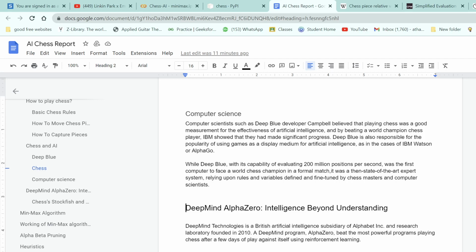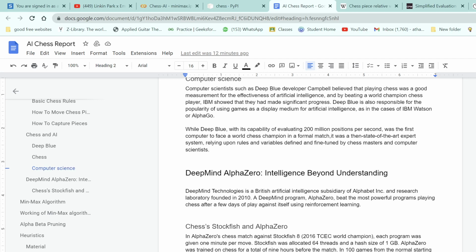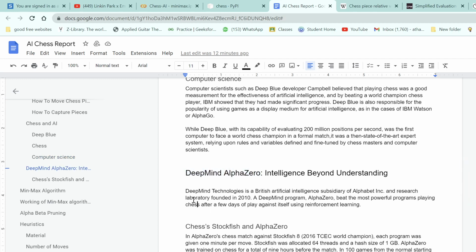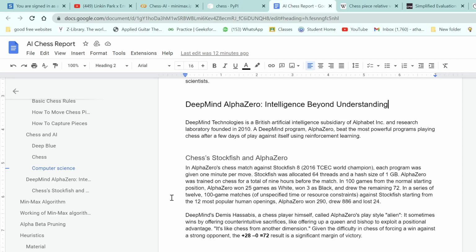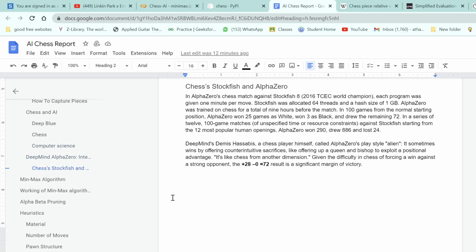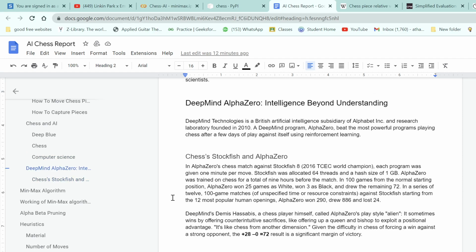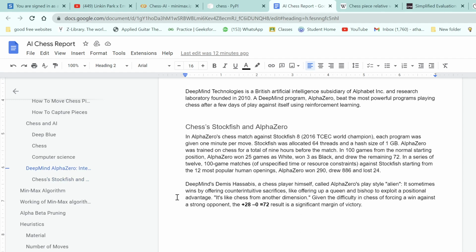As again said, chess is one of the most difficult games in existence. It is only third to Othello and Go. And the current best chess AI is DeepMind's Alpha Zero. And I have given this quote, intelligence beyond understanding. In the year 2010, DeepMind Technologies was able to make the algorithm DeepMind.